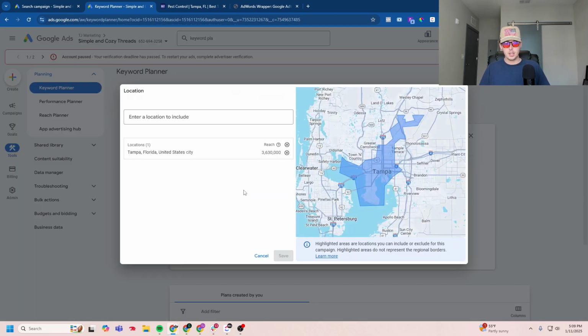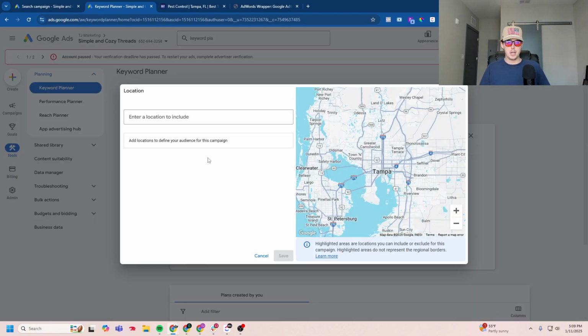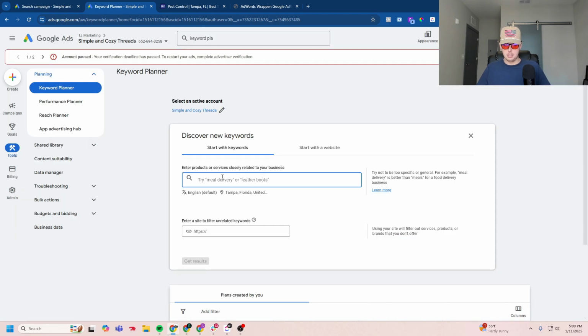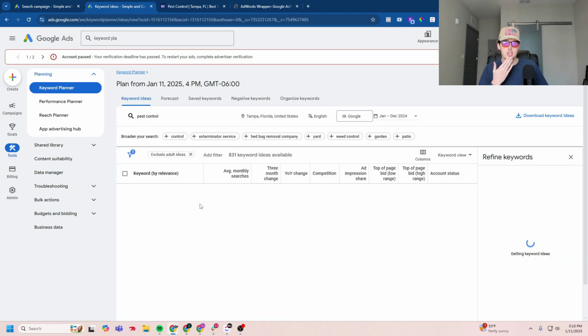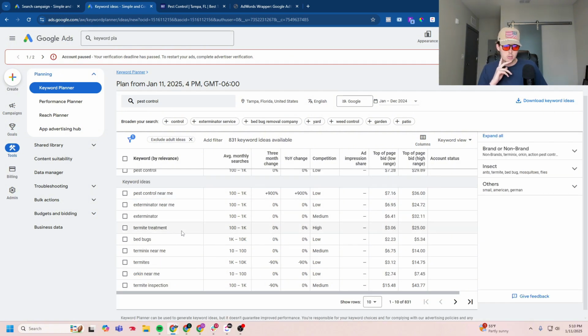Now, this will be defaulted like this to all. Sometimes it'll typically say United States or the location you're in, but we're going to go ahead and make sure we have Tampa typed in, right? Because that's where we're targeting. And then we're going to type in pest control. Enter. Get results. Great. So this has 100 to 1,000 monthly searches. Awesome. I can target that. I kind of know this out there.